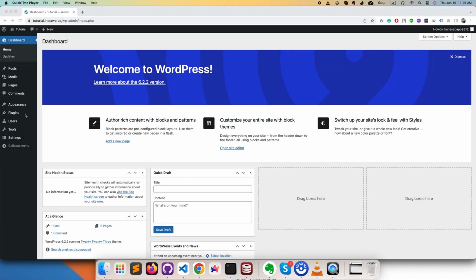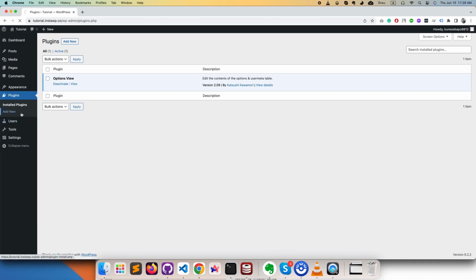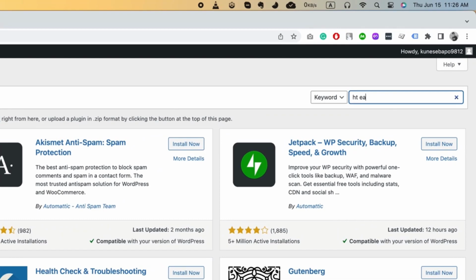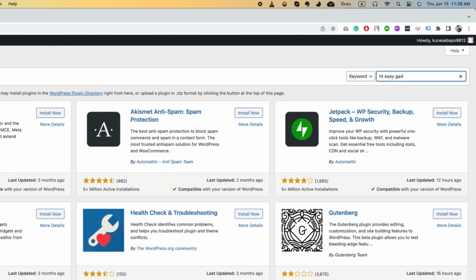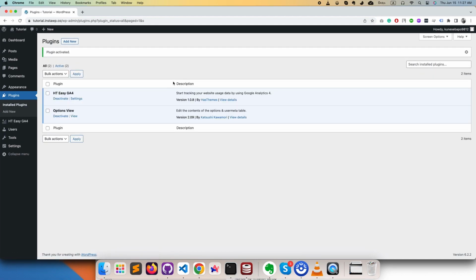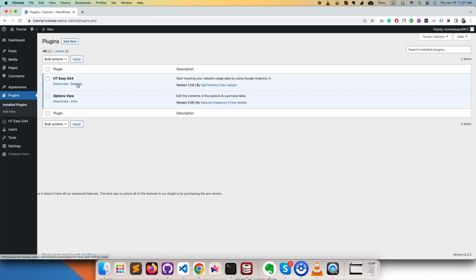To install the plugin, head over to the Plugins menu first, then click Add New. Now search for the plugin by typing in its name over here. Once you find the plugin in the search results, install and activate it. Upon successful activation of the plugin, a new menu will appear on the left sidebar. If you click the menu, it will take you to the settings page of the plugin.